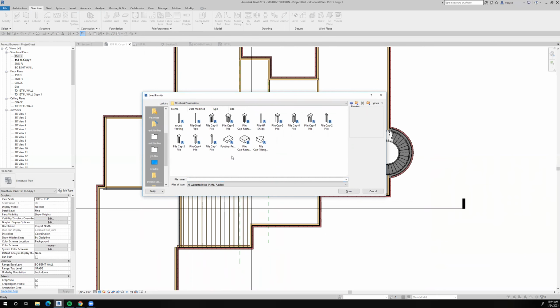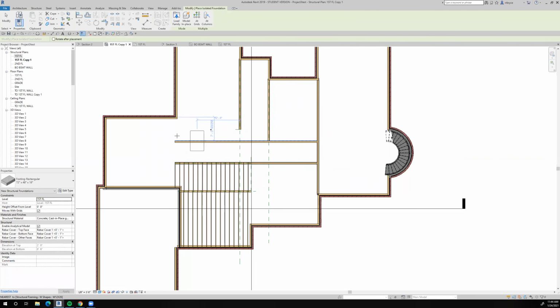And it's not a pile. It's a rectangular footing. Okay, we'll say okay to that. Now I have one loaded. Look at the size of it. That's not the size that I want, but I'm going to put it in anyway.